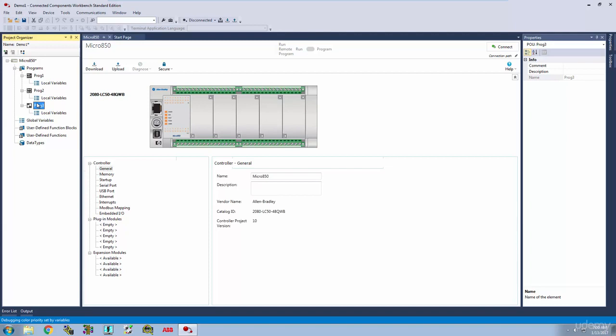So get your project set up, poke around the environment a little bit, see what it can do. Finally, you can put your hands on something, and that's a good thing. And we'll see you in the next lecture when we're ready to start talking logic.